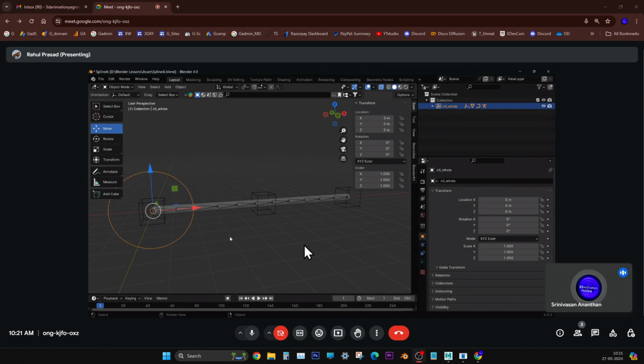Here, how many controls are there? 1, 2, 3, 4. The first control is a circle, the second control is this cube, the third and fourth are also cubes. So these 4 controls are there, with which you will animate this, scale it, rotate it, all that you do. Right.